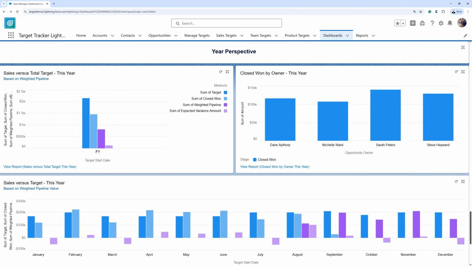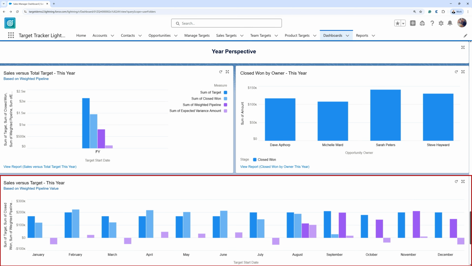We can also see the sales performance and pipeline coverage for the full year, and overall, we're on track to beat our company level number. You can see how the team's sales performance fared month on month and the pipeline coverage for the current and upcoming months.